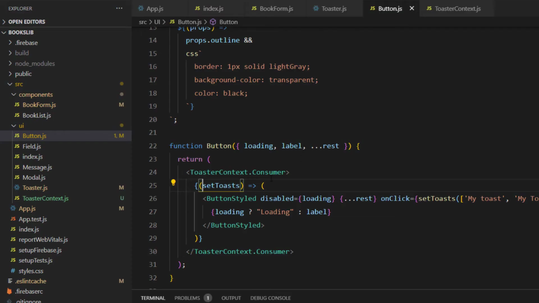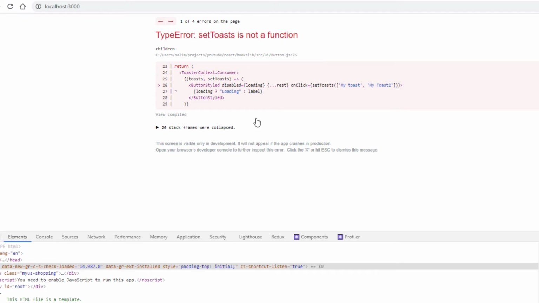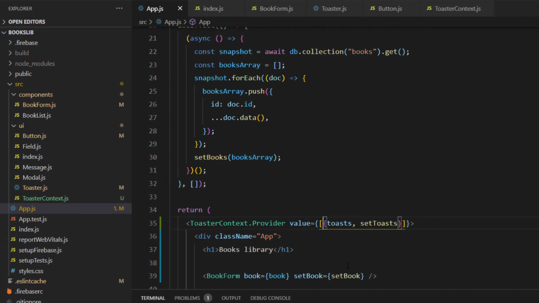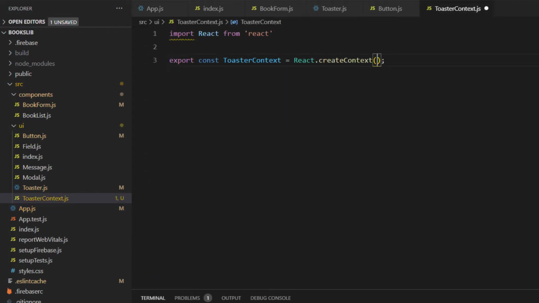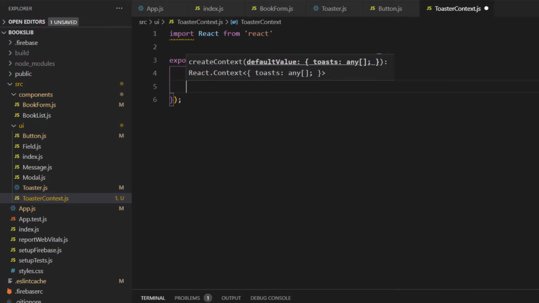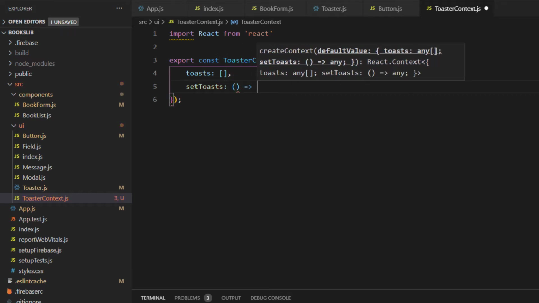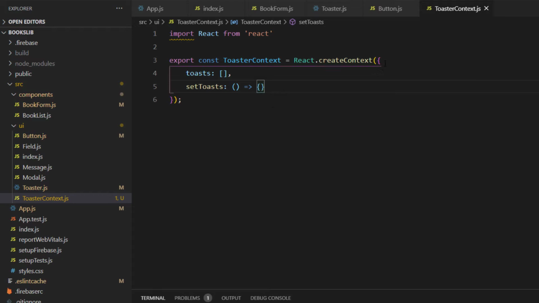setToast is not defined. It's not a function. Oh, here I need to ditch the array, and in the context also I need to ditch the array. Now the array is inside the toasts, which will be an empty array, and the setToasts, which will be now a dummy function. This is the structure of our context. Always you need to define the structure.